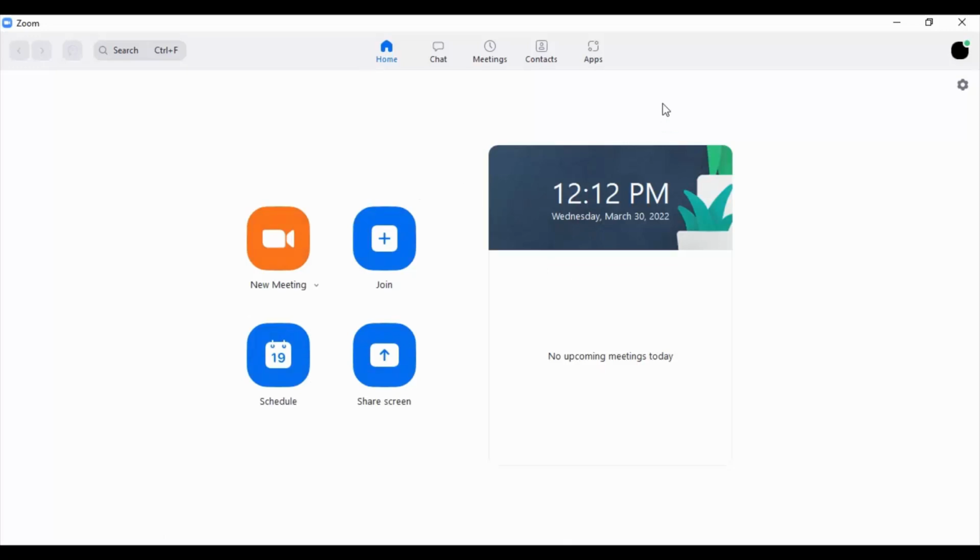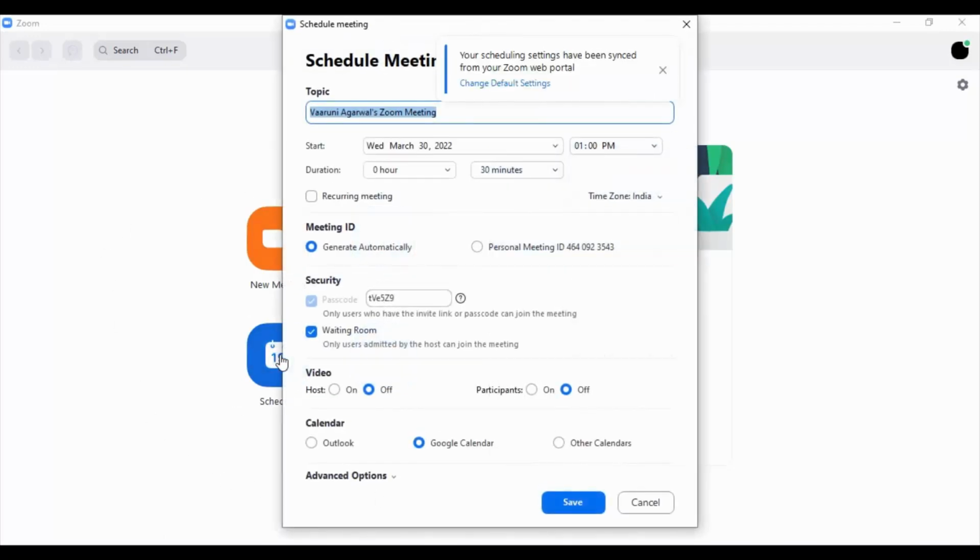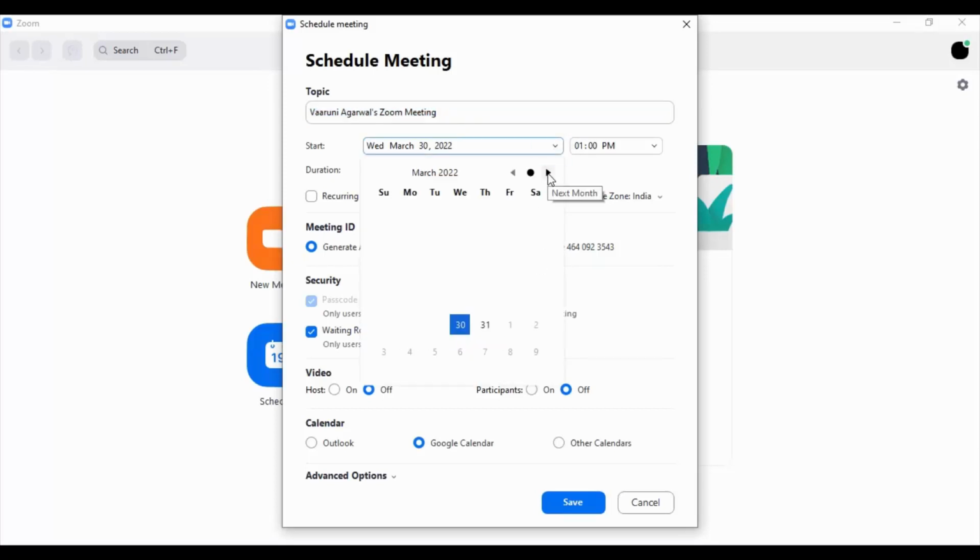To schedule it on the app, you can see that there is this Schedule option. You can simply click on this. First of all, there is a topic field. You can enter any topic that you like. Then you can choose the starting date and starting time. Now this has to be in the future. As you can see, today is 30th March, so this date is marked and all the rest of the dates are blank. That means we cannot go into the previous dates and schedule the meeting there.